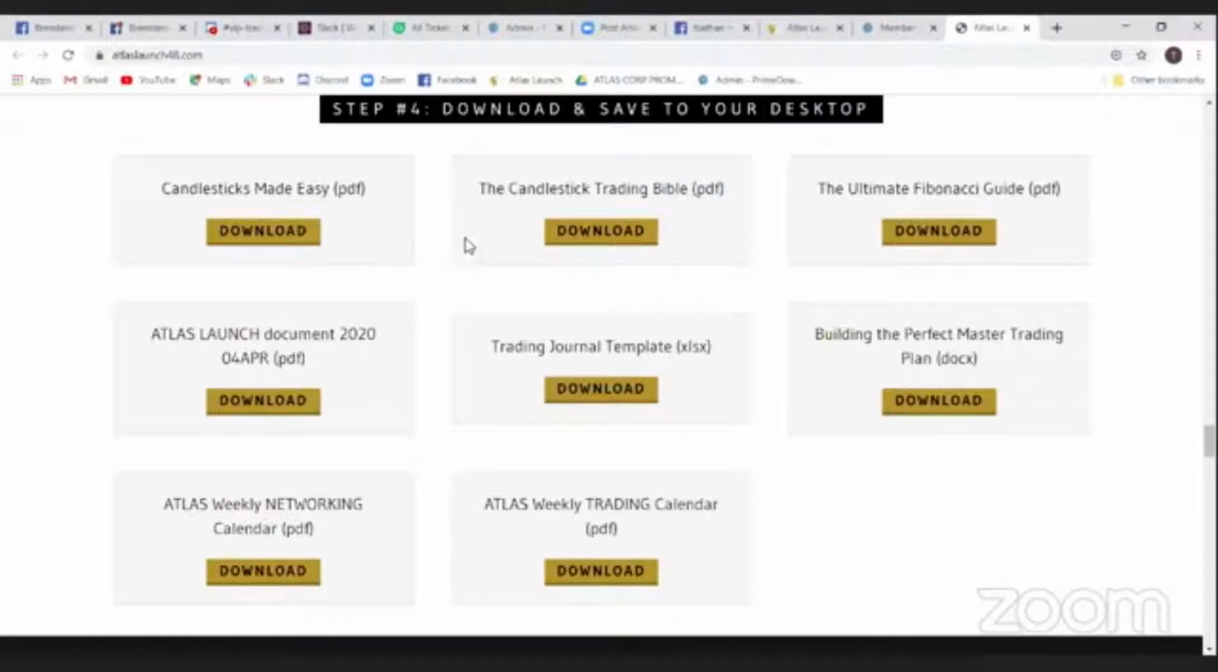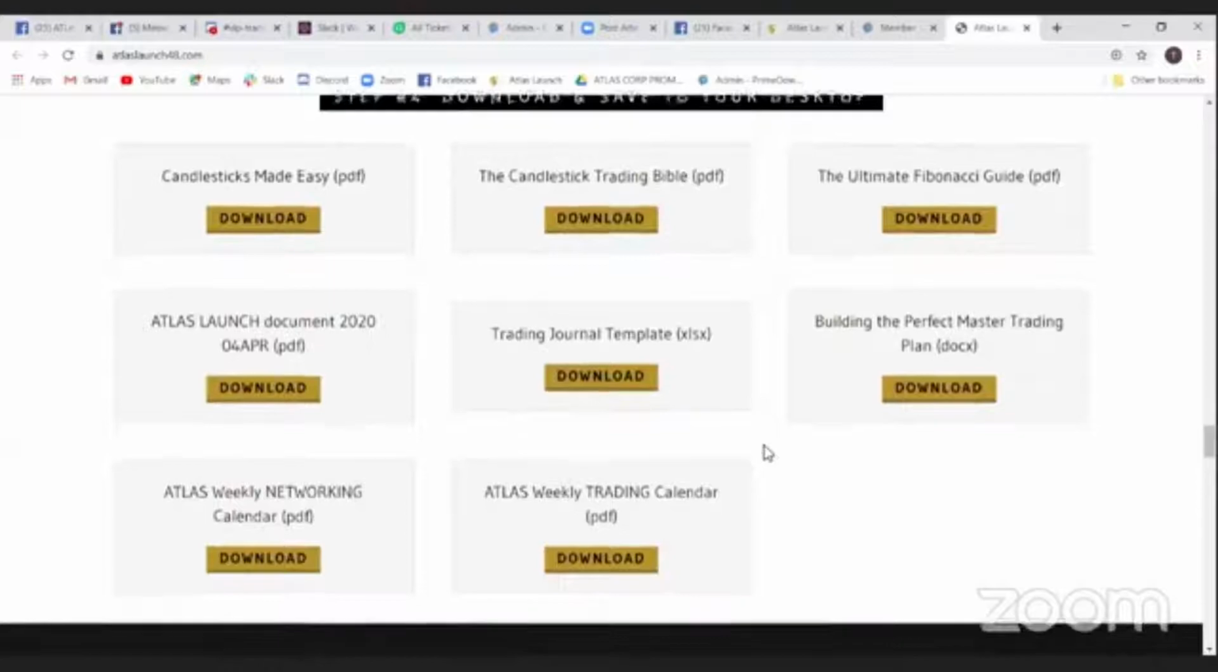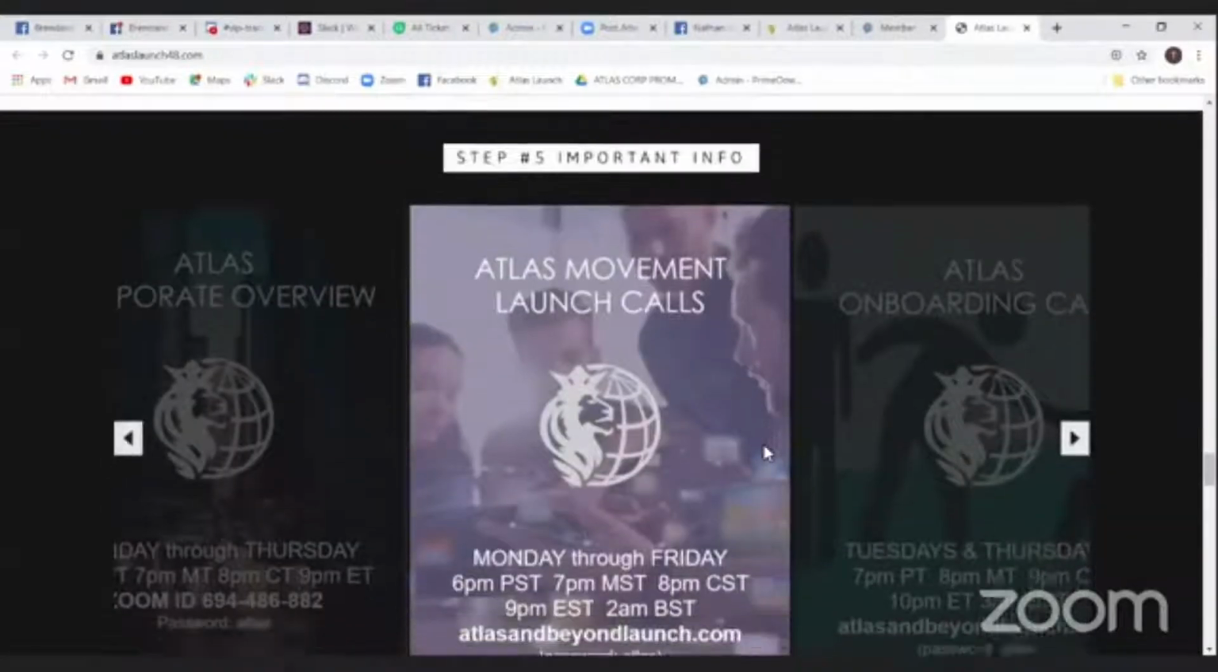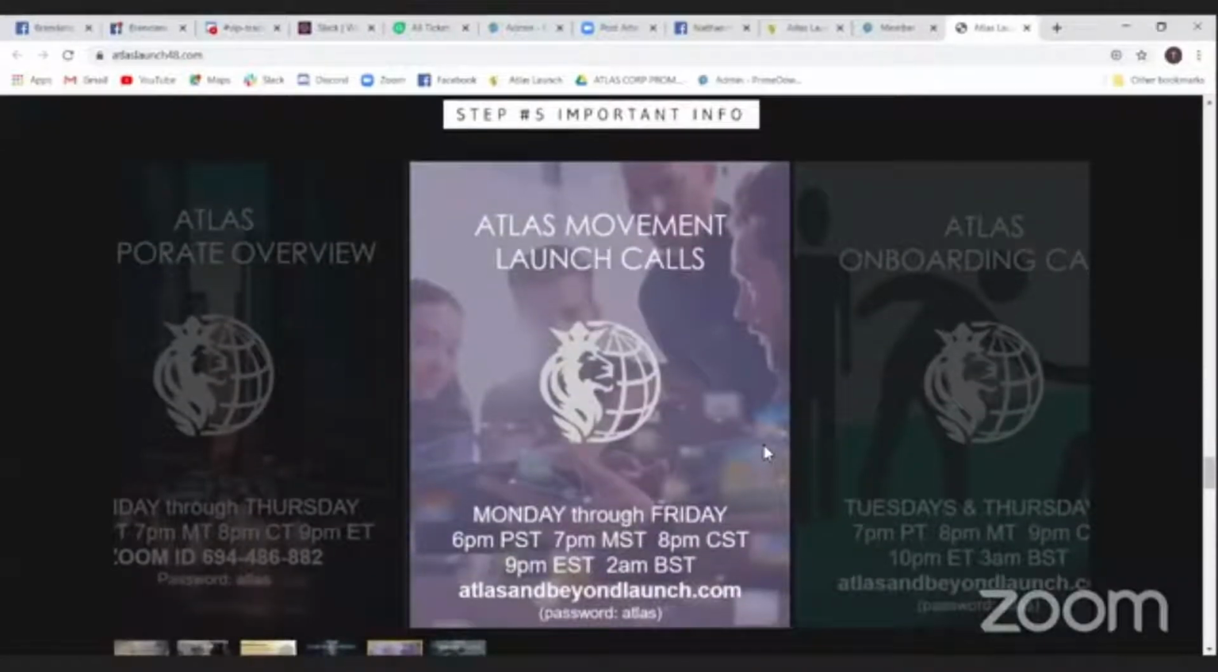The Candlestick Bible is here. It's just a tremendous tool for you to have at your disposal, and tools that they've used to grow their knowledge. So make sure that you take a look at those, that you study those, and that you make that part of your education. The next thing I want to point out to you is important information.